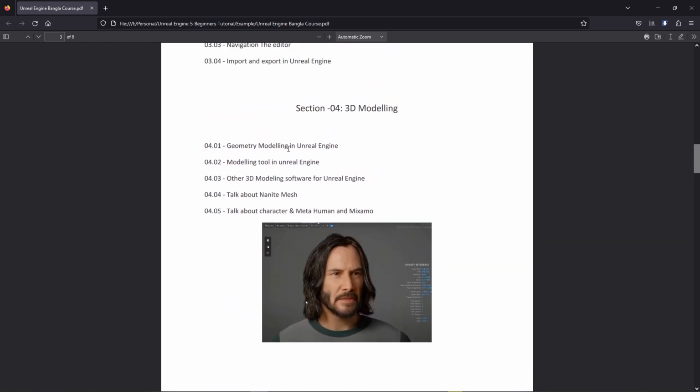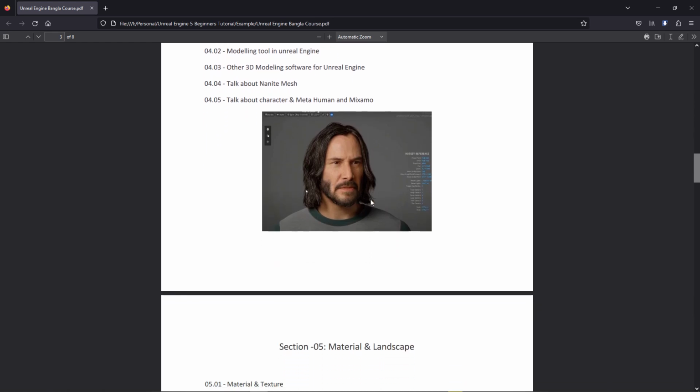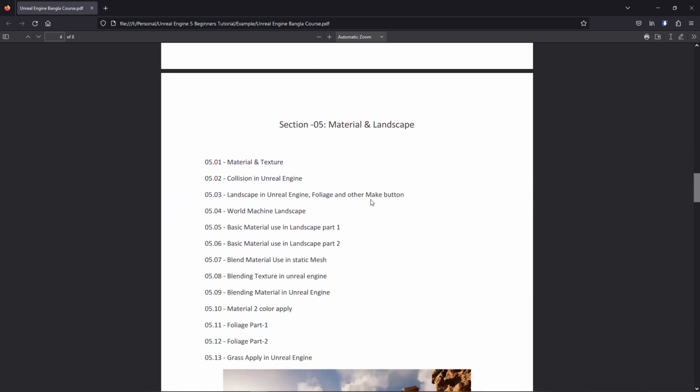After that, in section 4, I will teach you about geometry modeling in Unreal Engine, the modeling tools, and how you can do hard surface modeling using a plugin. Then I will show you about 3D modeling software. Those who already use 3D modeling software can bring their content into Unreal Engine. I will talk about Nanite mesh, how it can optimize your 3D mesh, and then about Mixamo characters and MetaHuman.